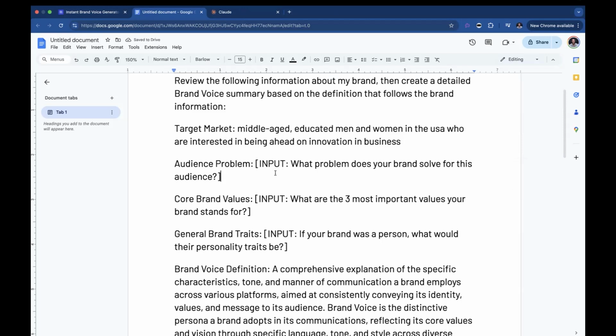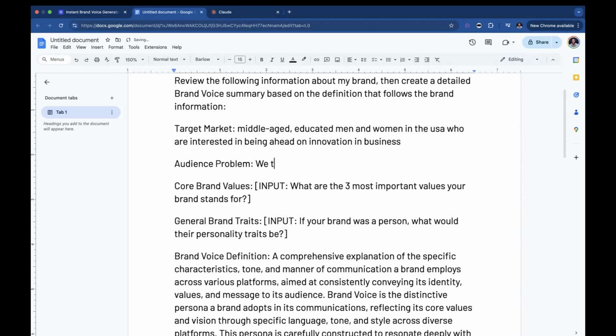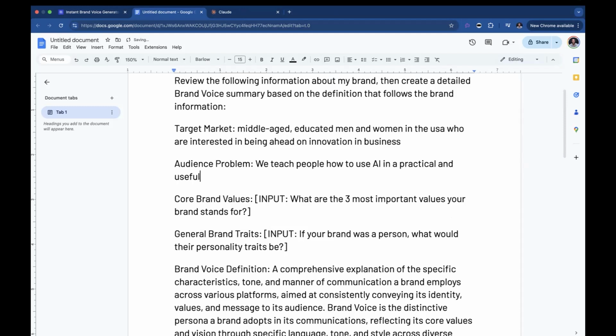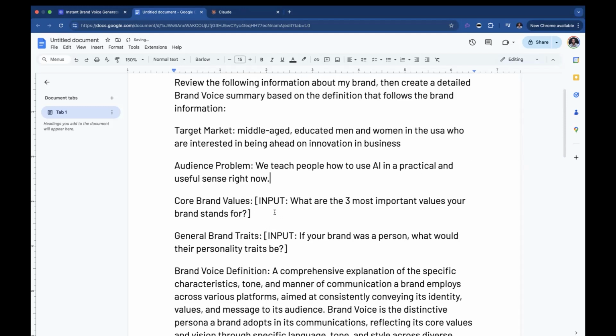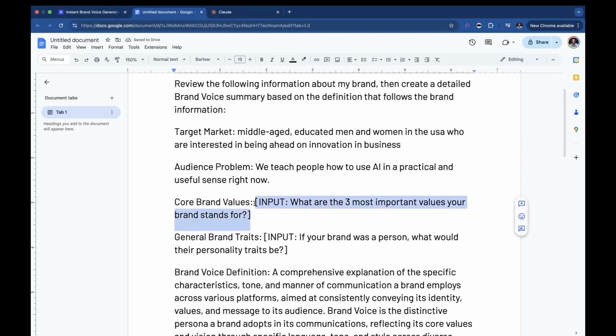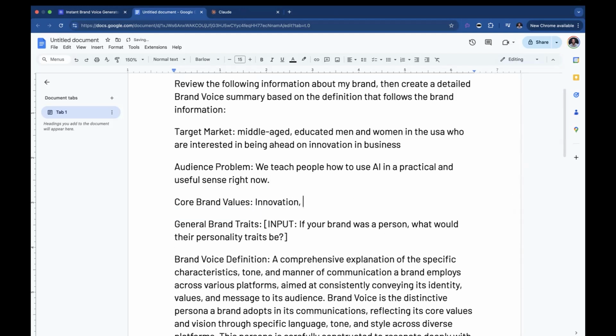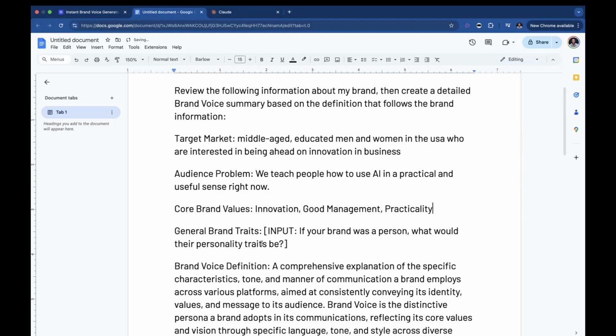Audience problem. What problem does your brand solve for this audience? We teach people how to use AI in a practical and useful sense right now. Core brand values. What are the three most important values the brand stands for? Let's go ahead and say innovation. Let's say ethical. No, let's say management, good management, and practicality.